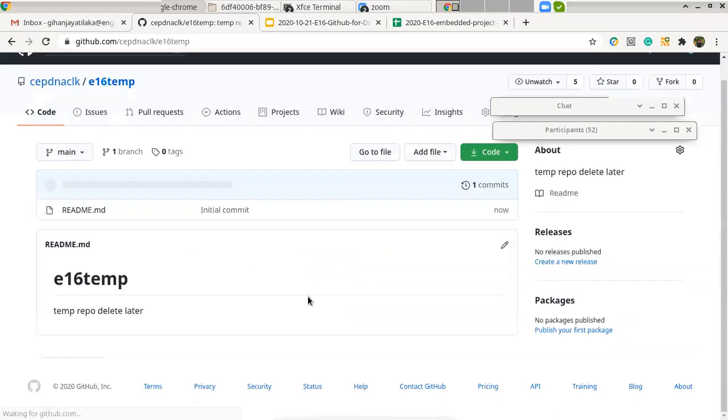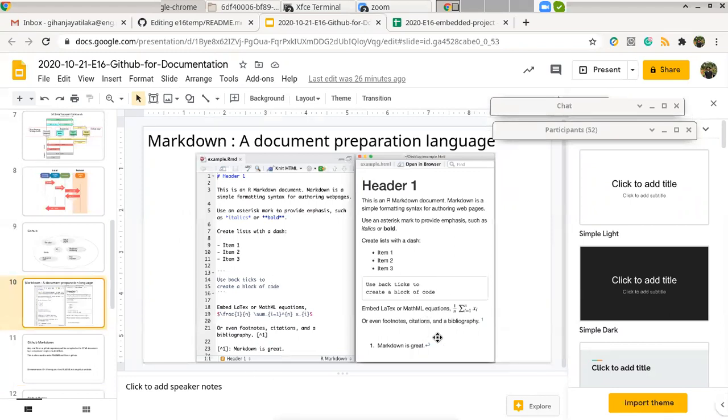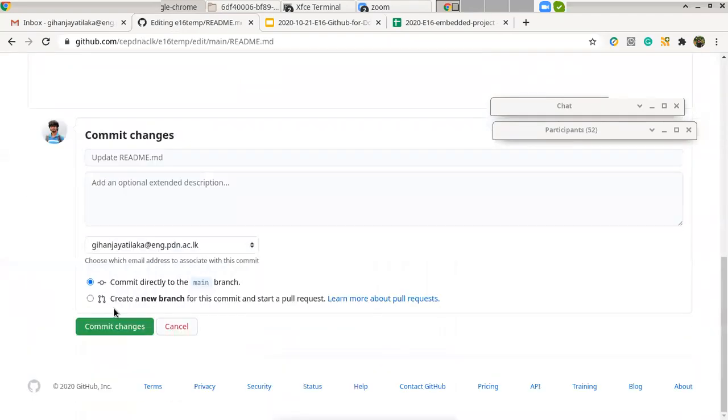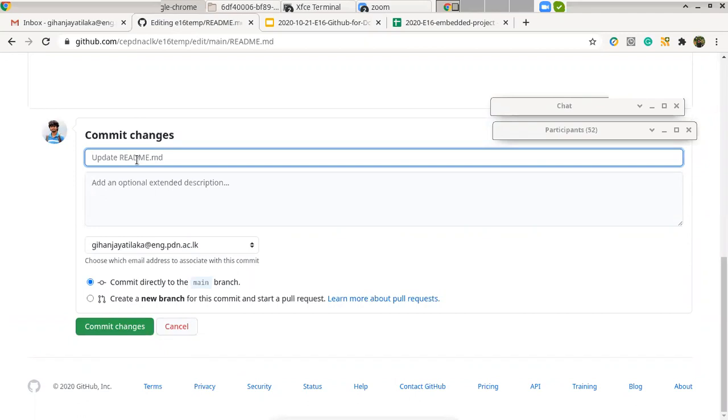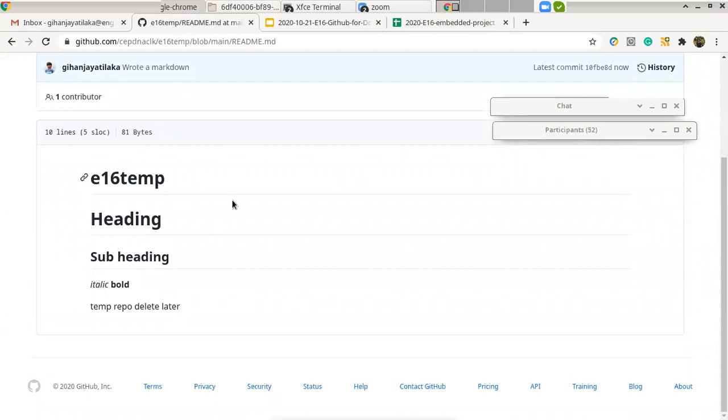and I can add anything here. For example, I can add a heading, I can add a subheading, and if we want, we can go for something like italic text or bold text. Let's do that. When I commit the changes, I can write what I did. So you can see it's rendered properly.